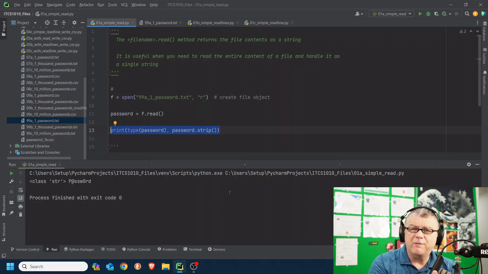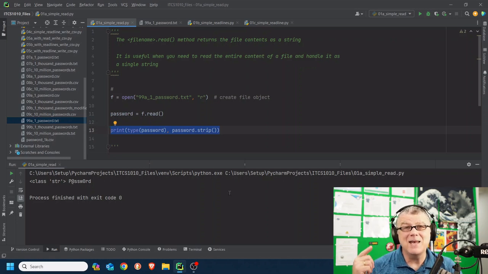So we have 3 files. One has 1 password, one has 1,000 passwords, one has 10 million passwords. So obviously right here, I did the one with the read. That made sense. If I was to take even the one with 1,000 passwords and put the whole thing into a string, there's not much I can really do with it at that point.